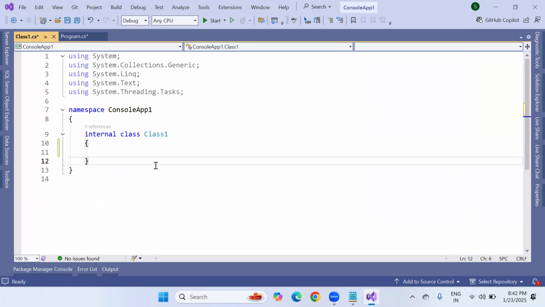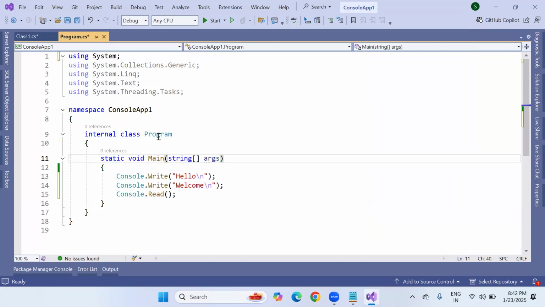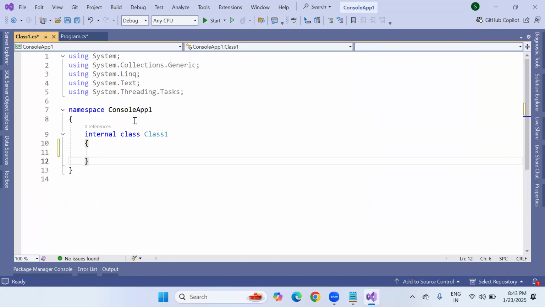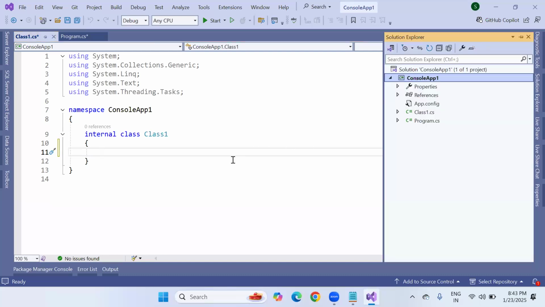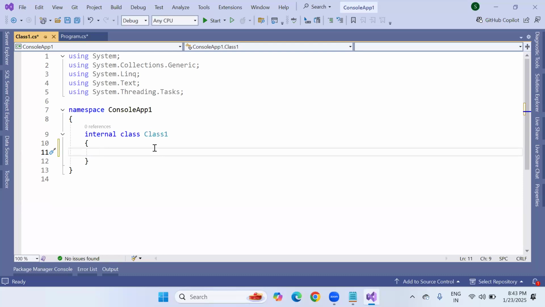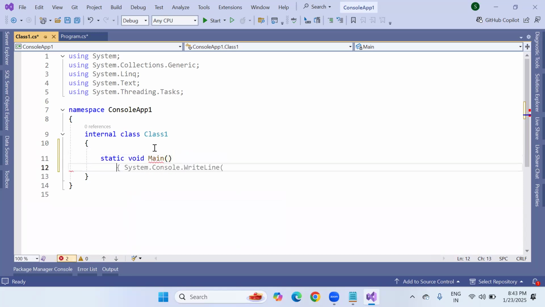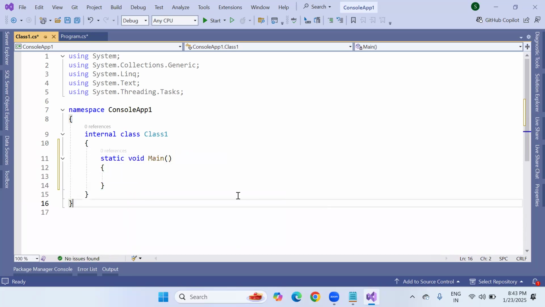But observe the differences. For the first time, when I created the console application, we got the default class named Program along with the Main method. But when I add an extra class to this console application, only Class1 comes, and there is no Main method. If you want to create a Main method in Class1 also, you can type it manually: static void Main, open and close parentheses. So this is the way to add a Main method.